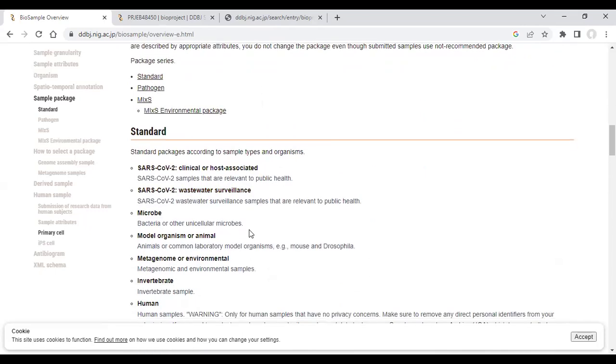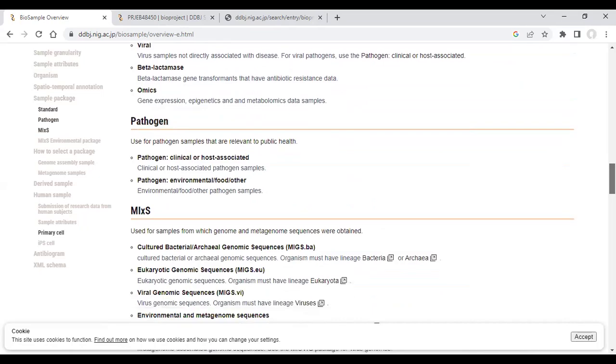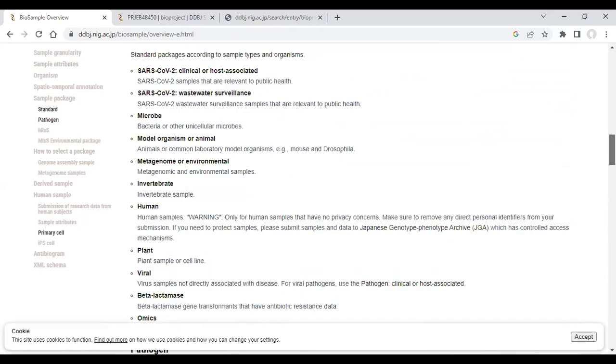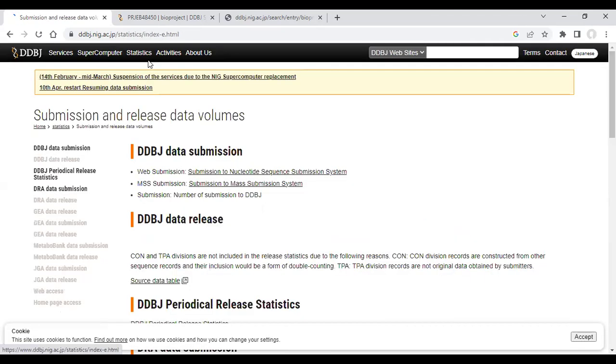Fine. See, here you can find SARS-CoV-2 clinical or host associated. These are the samples that are relevant to public health. And here you can find the wastewater surveillance samples that are related to public health. So this is how every single detail on this database can be accessed. Most of them could be accessed, but here you can also find a few things which will peculiarly be only in Japanese.